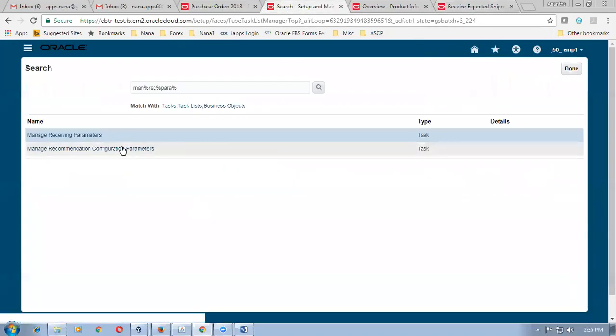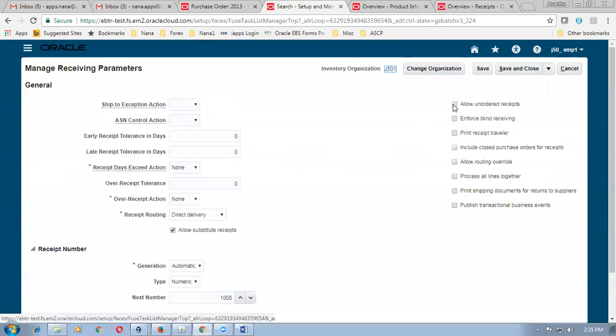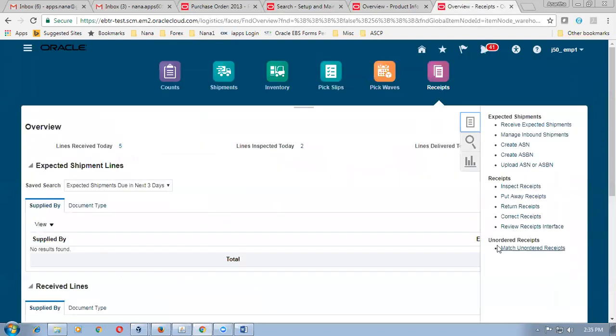I will now go to this place and then open up the receiving parameters. And then here, the organization must be allowed for unordered receipts. So once you allow it, what happens? You go there, and in this place, unordered receipts will be coming.